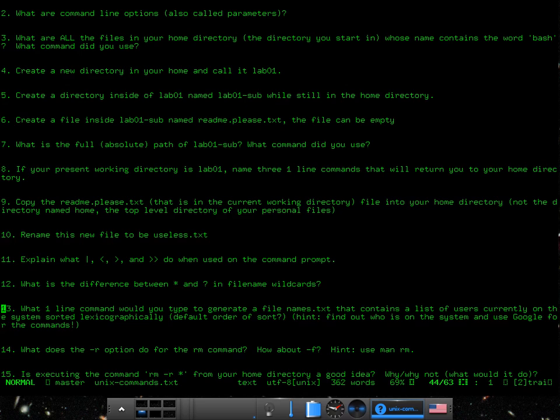All right, 13's the hard one. What one-line command, I said command, that means you can have multiple programs or processes running, but it needs to be one command, would you type to generate a file, names.txt, that contains a list of users currently logged in the system sorted lexicographically? Default order of sort. There is a sort program, by the way, that takes its input that we talked about with piping and sorts it for you. Hey, there's a big hint.